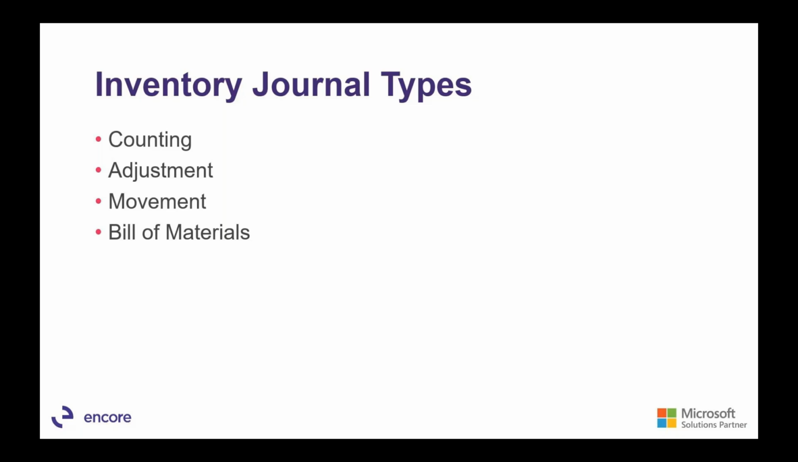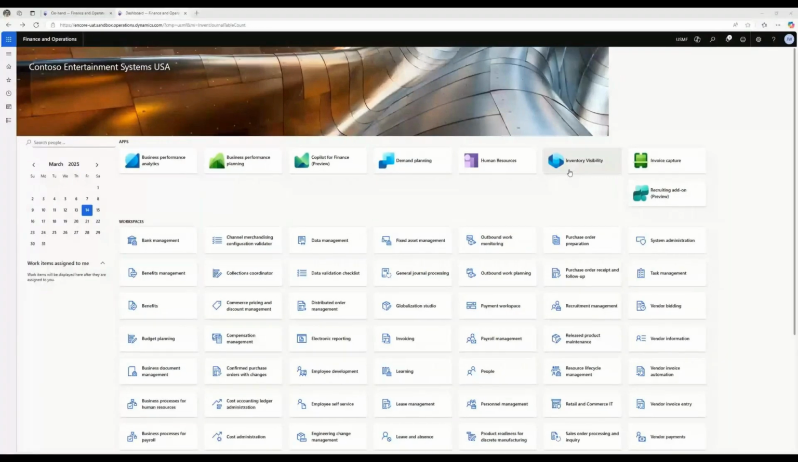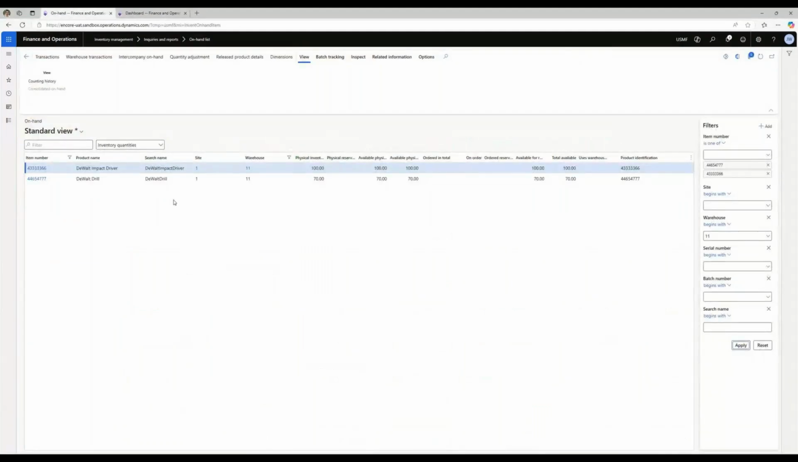All right, so jumping directly into the demos, we will start with the counting journal. So I'm going to share my screen here. All right, and we are now in my Dynamics environment. And we have two items that we're going to be looking at today that we'll be demoing with. You can see we have these item numbers here, some descriptions about them.